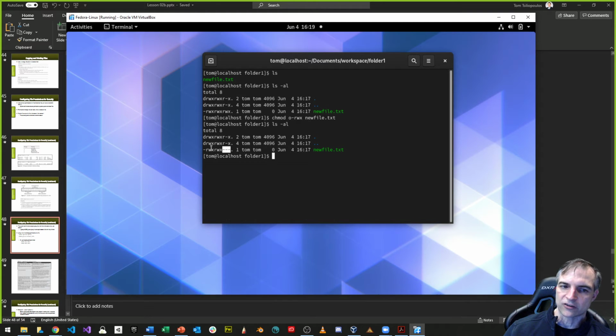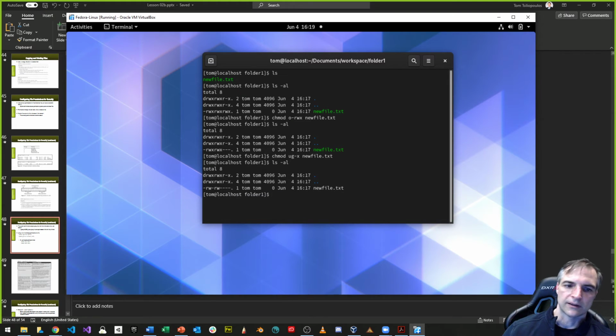If I want to remove executable from both user and group, I can do that too. I can say chmod user and group remove executable for newfile.txt. And then you can see now that I've removed the executable part of those things, and newfile is back down to a regular file again. It's not something that I can execute.